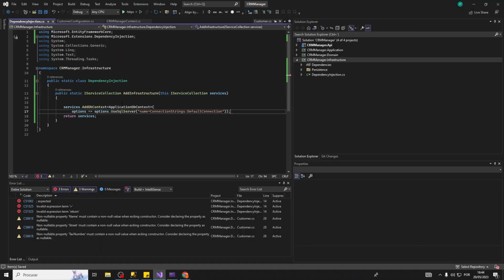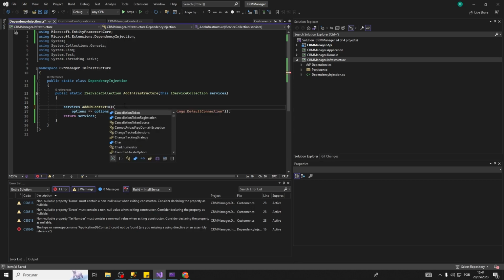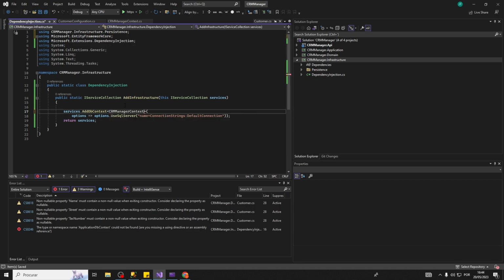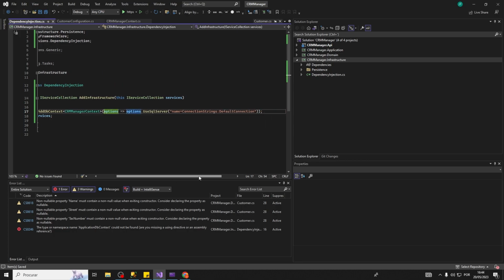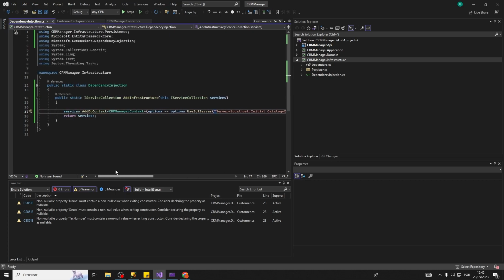Let's do it like this, and let's change it to what's called CRMManagerContext. And here in the connection string, I'm gonna change to my own database connection string. If you guys have SQL Server, you should also do this. I'm gonna put it right here so I don't have to write it again. So yeah, server localhost, perfect.